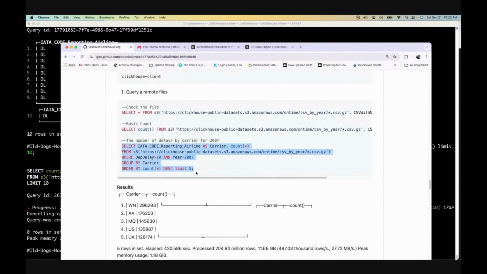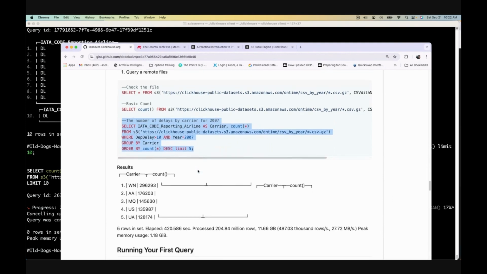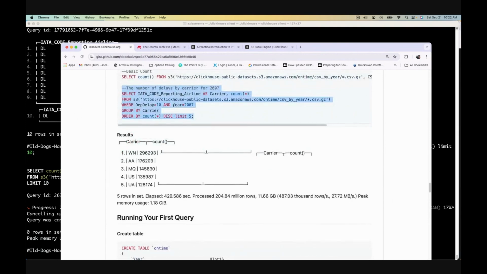Can you guys see the gist? Yeah, the link is in the comments. Yeah, but you can see the page, right? You can see what I'm highlighting. Oh yes. Okay, because I don't know if it's showing the terminal or not, but okay.